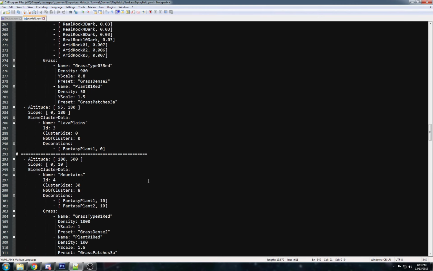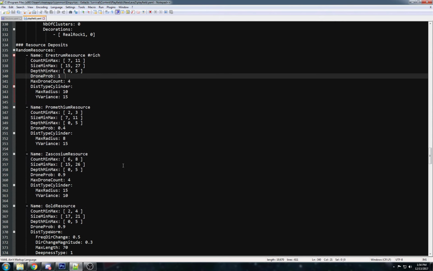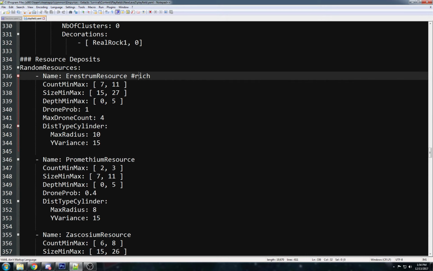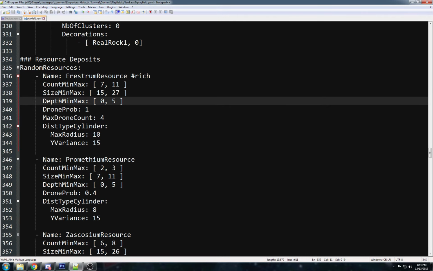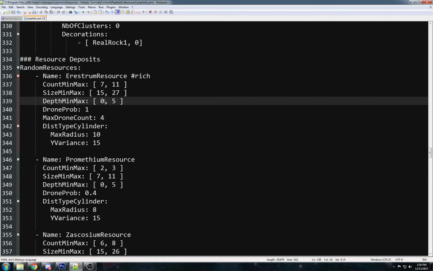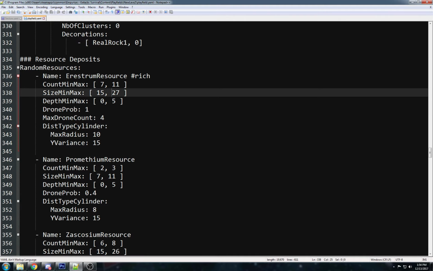So let's scroll down a little bit more. And I can pull these resources up, make this font really big so we can look. So the Aurystrum resource in the rich world, this is basically the values that I changed. Now, count and size and depth, I would recommend not doing depth because I don't know if you want to dig super deep into the planet. But this 27, I was like, okay, maybe that's 2,700. And I thought, okay, 2,700 is a good deposit. 1,500 to 2,700, that's a good deposit.